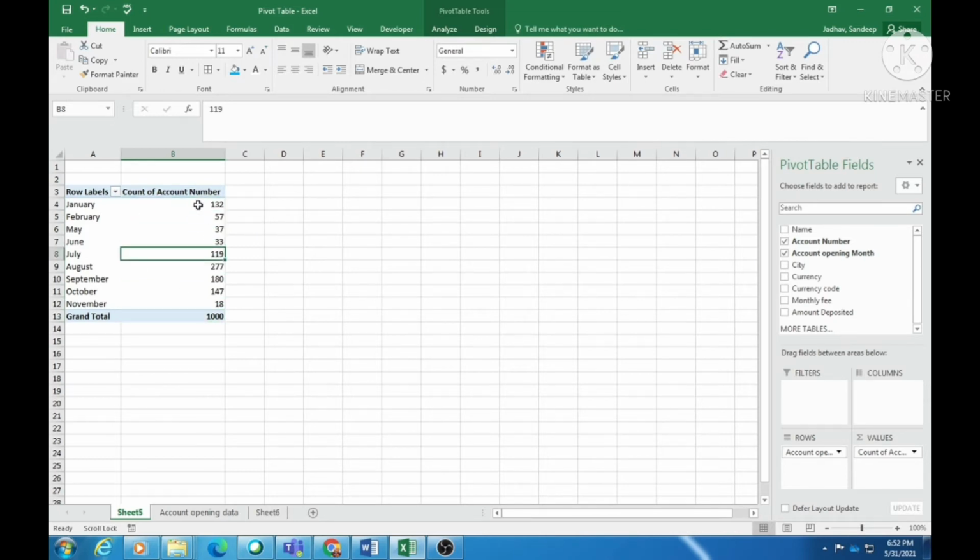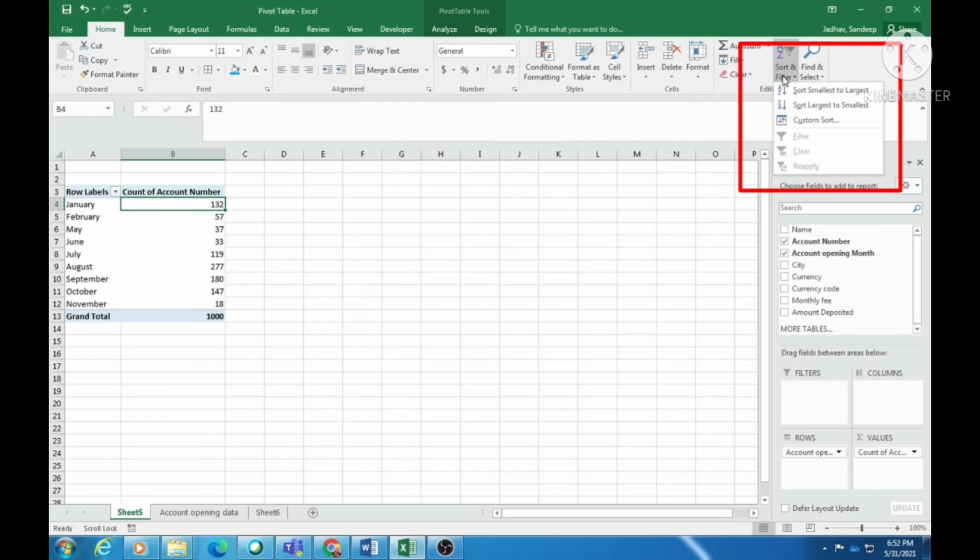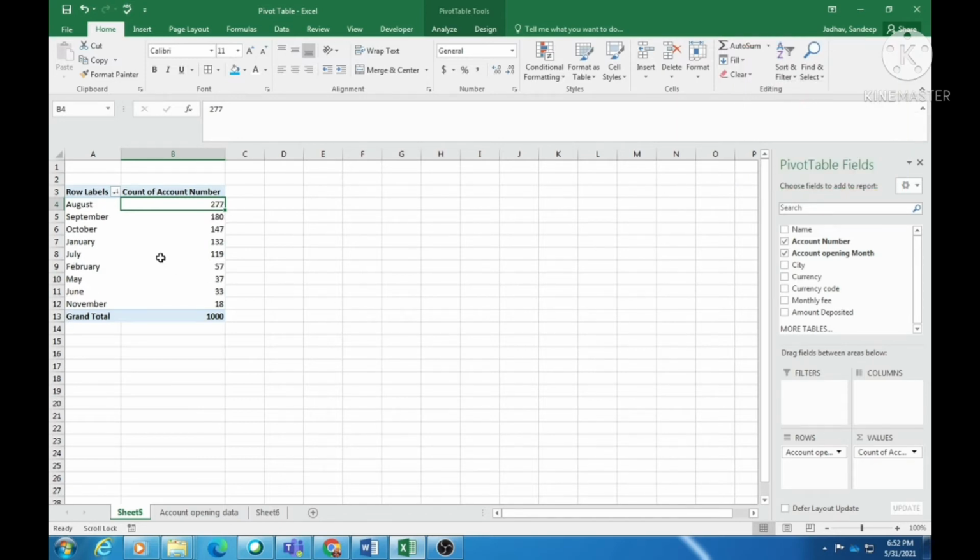Again, you can go ahead and sort to see which month we are having the maximum number of accounts. So you go here, go to sort and filter, sort largest to smallest. You can see August is the month where we are getting maximum accounts open, followed by September. So this is the way we can create a snapshot from this small data.